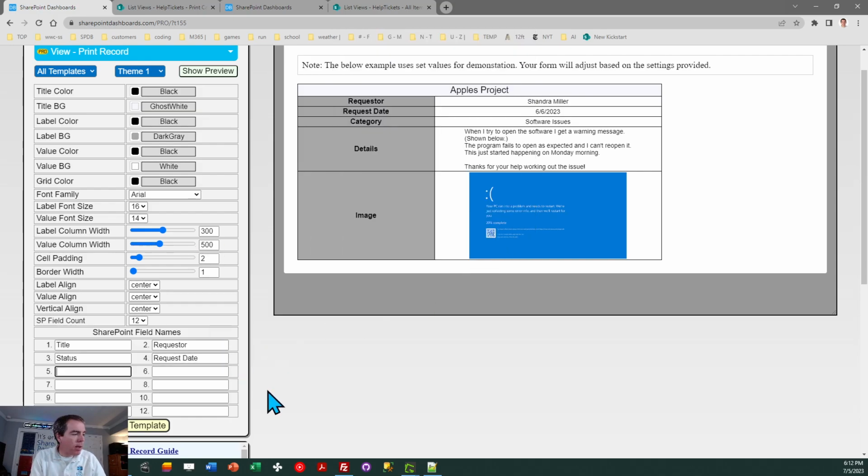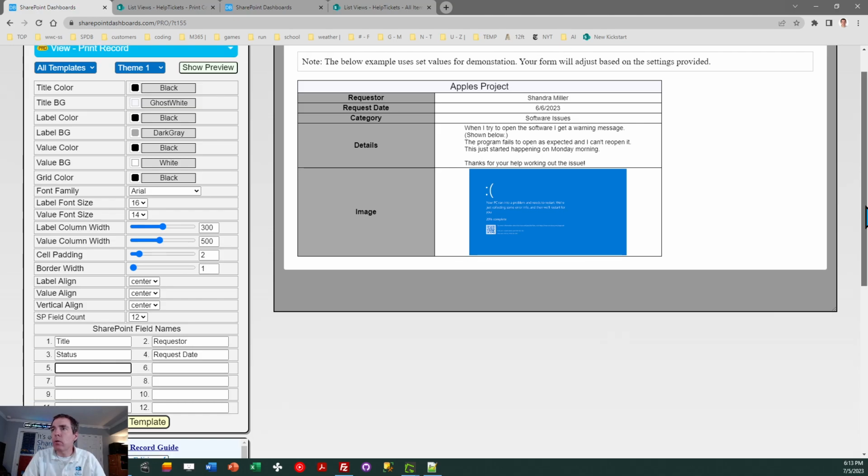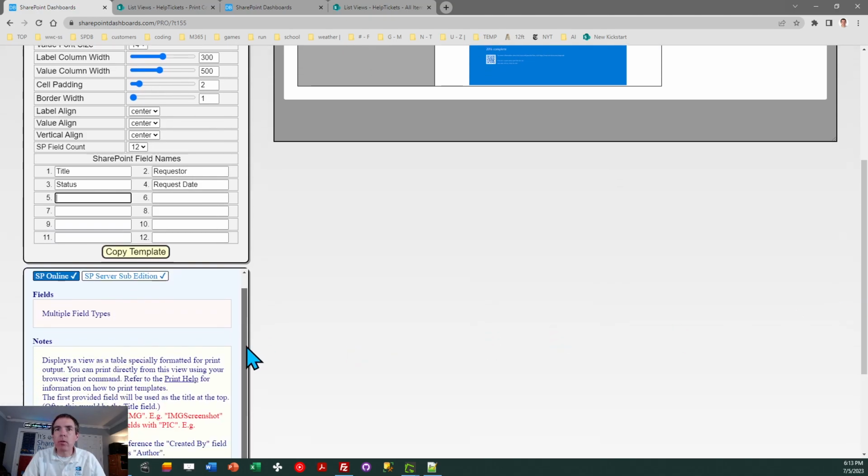And then I can even do images. So I have an image column. There is a note, and you do want to read those notes carefully. There's some special things to be aware of when it comes to doing these print templates.